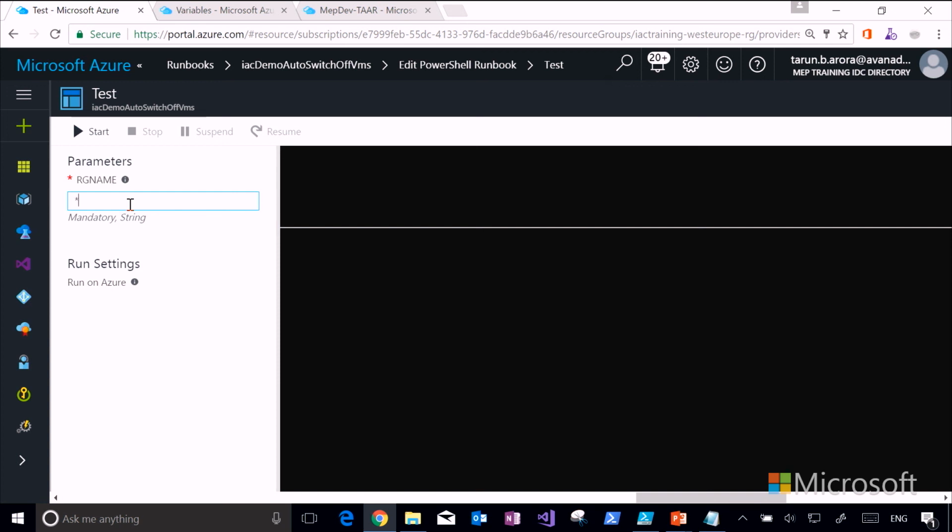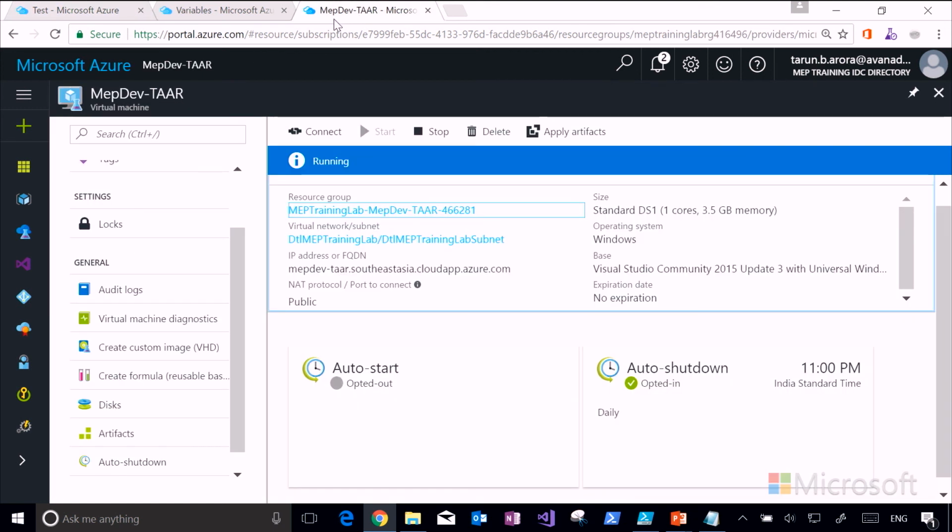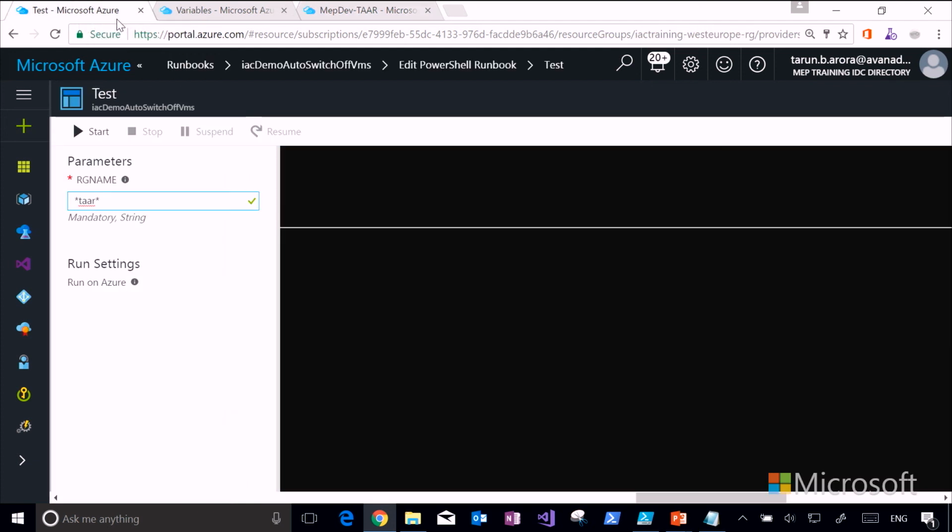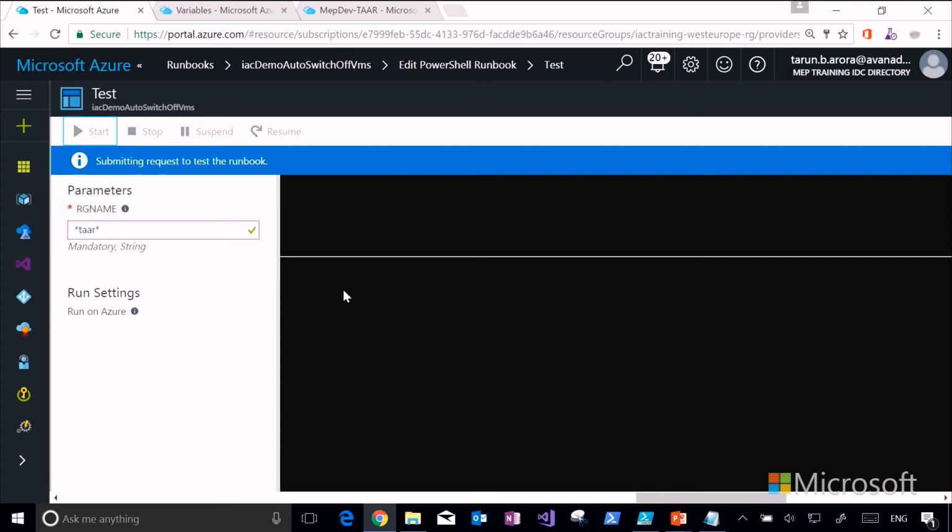So let's use the naming convention here of resource group name as asterisk TAAR asterisk. That's because I've already got a virtual machine here, and the resource group name for that includes TAAR. And what I want to demo here is running this runbook to simply discover this specific virtual machine in that resource group and switching it off. So let's click on Start.